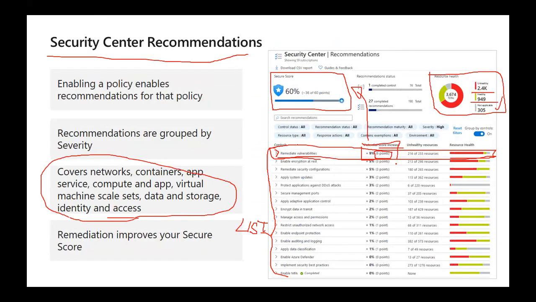Well, you can see that you can filter, and this potential score, well, it's going to be maybe with less priority, or it is not going to have too much impact on our Security Center secure score.